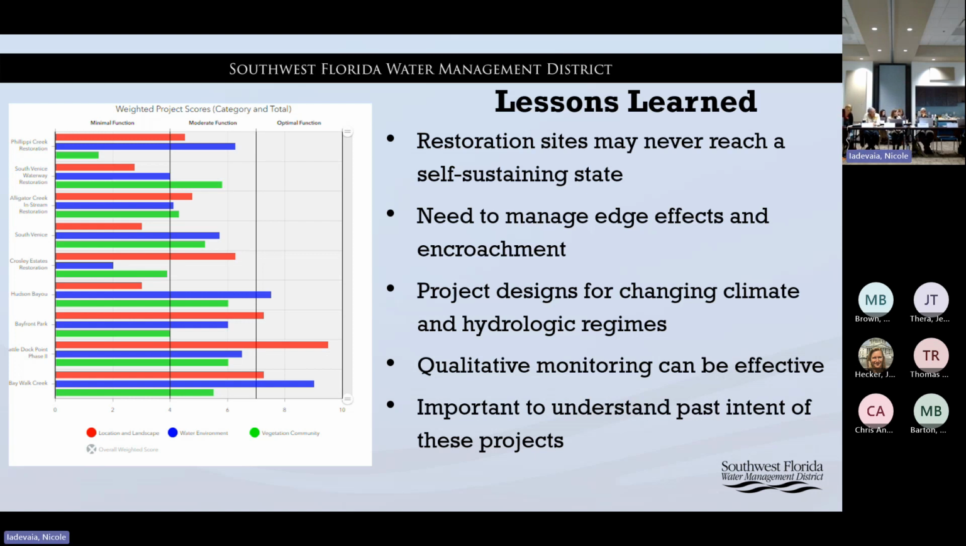But what's really important for all restoration, and we're kind of learning this as we go, is you really need to understand these projects before you go out and look at them. You need to dig in, do some detective work, and try and put yourself in the shoes of who came before you.